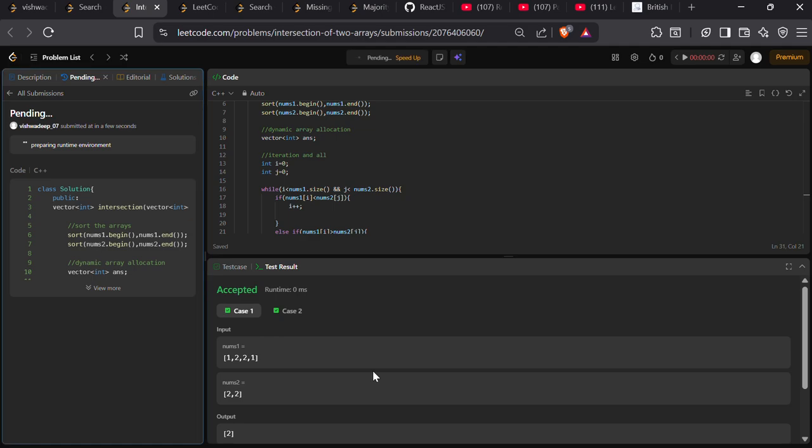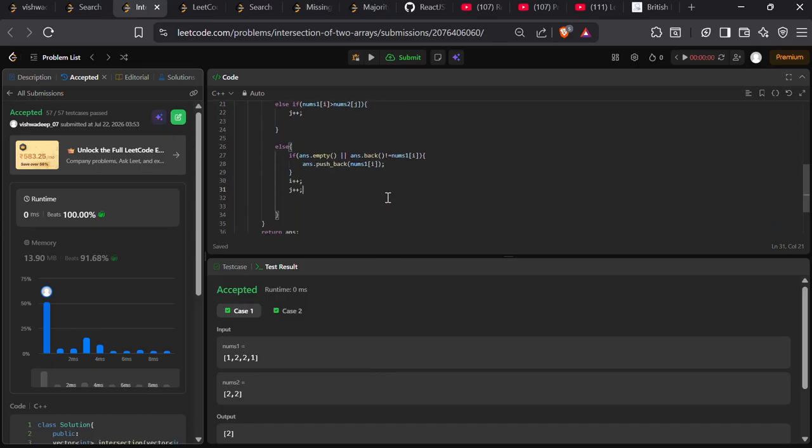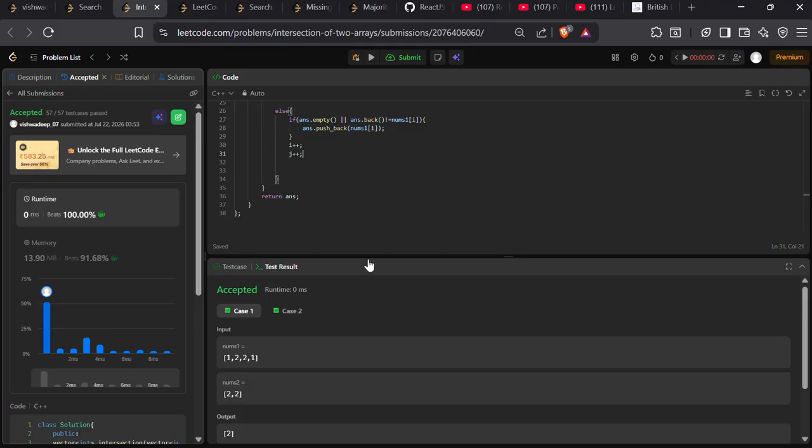So this is how the problem will be solved. I was doing wrong here. I was iterating both i and j inside the if loop. It should be outside the if loop, because if it is inside the if loop, it will run for infinite time, which will cause the error, and it was showing error. So this is how this problem will be solved. Thank you.